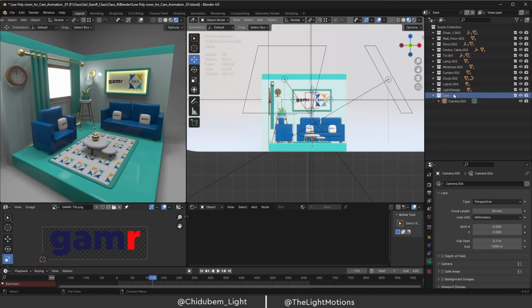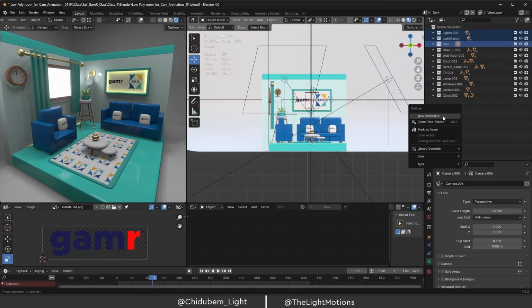So something I usually love to do is to raise all of this up. So I'm selecting the camera, the lights, so I'm raising all of them up this way. I usually like to have them to be the first in there. And I can even create a new collection. So I can just create a new collection here. I can just name it to anything, but I just name this main.